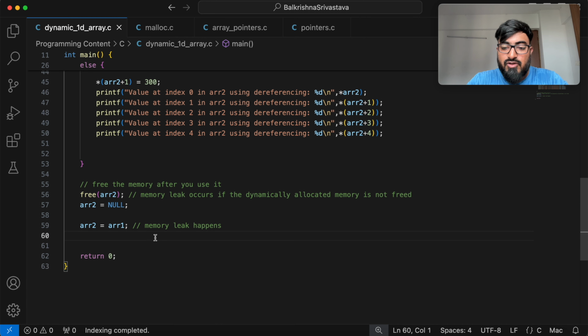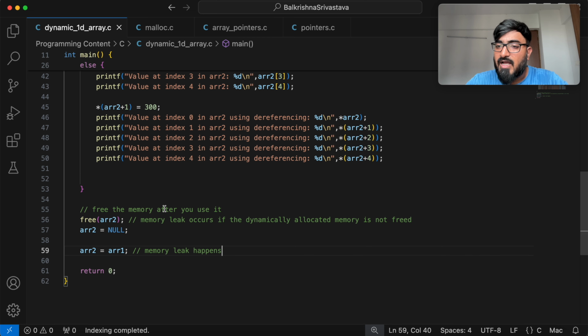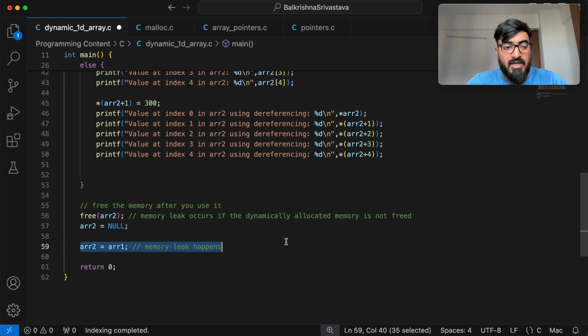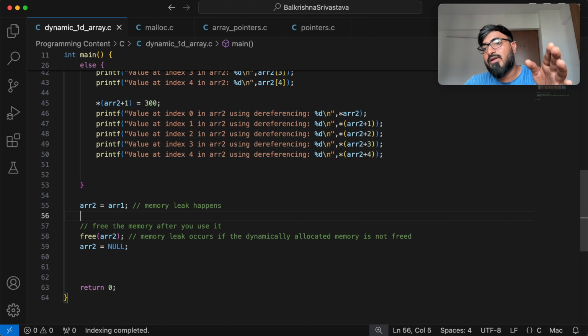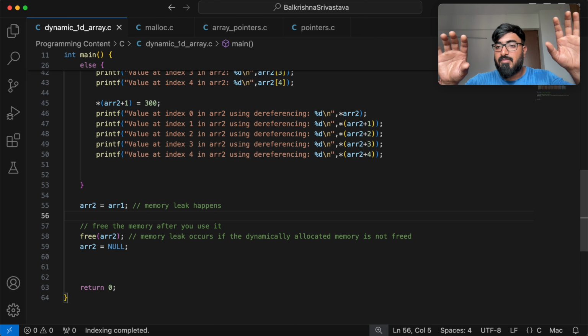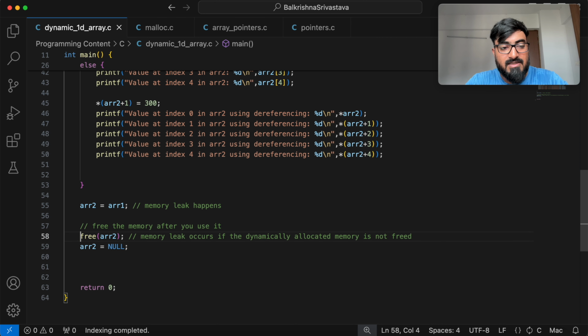Okay, so you should also have an idea about how to move array pointers. A memory leak occurs if you do something like this. I explained that you are making your ARR2 point to the ARR1, so there is no more reference left to the dynamically allocated memory. And then this is just not allowed.